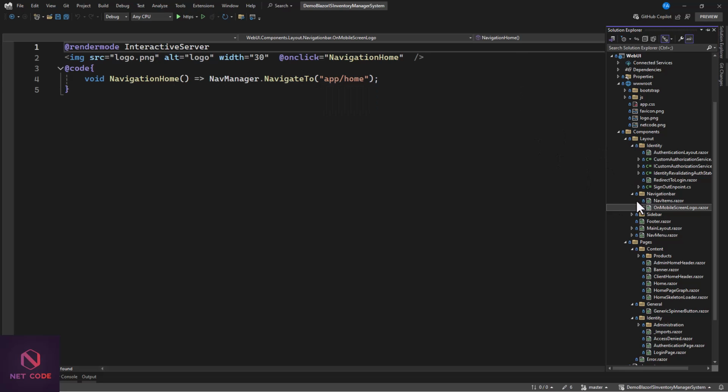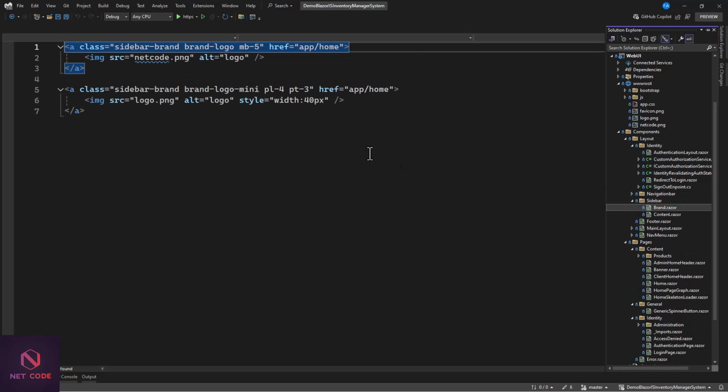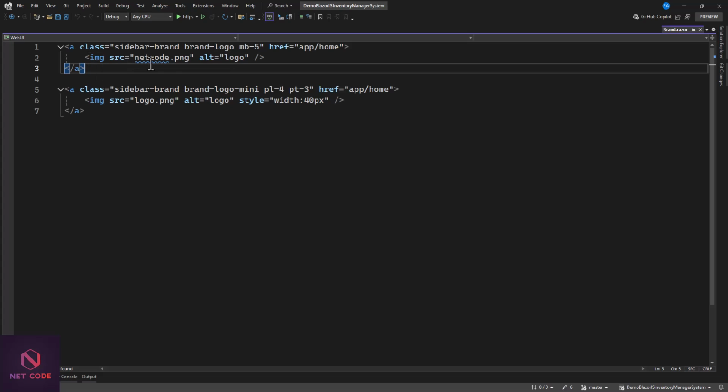Good. Then let's check the sidebar as well. So this is the sidebar. I have the sidebar, I have the brand and the content. This is the brand. The brand has an image, and that is the image that I have in here. It also has the brand as an image, and I have this down in here.